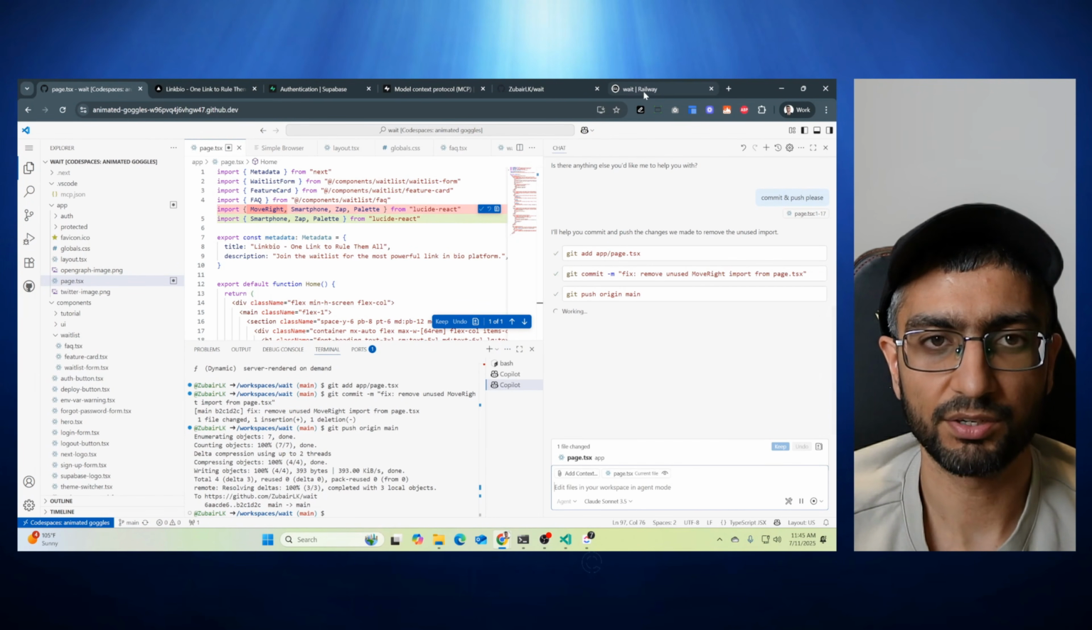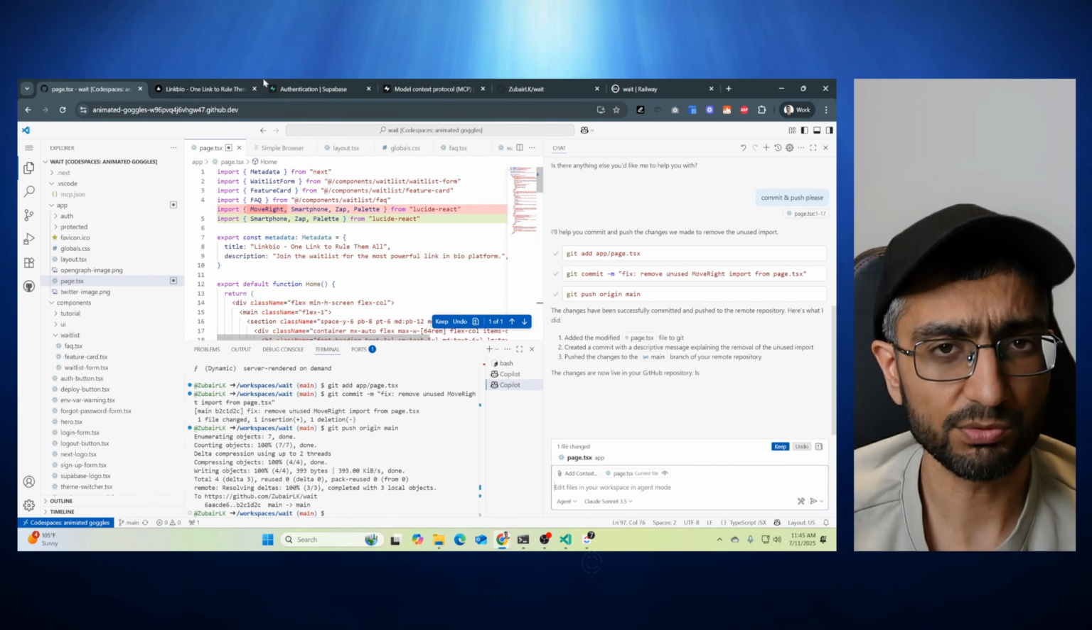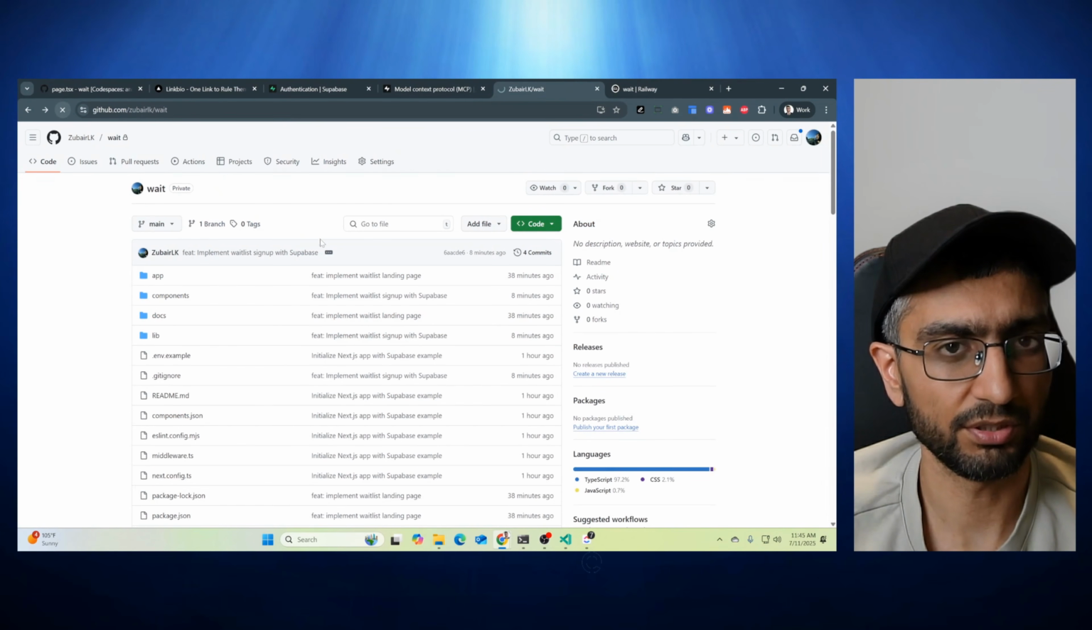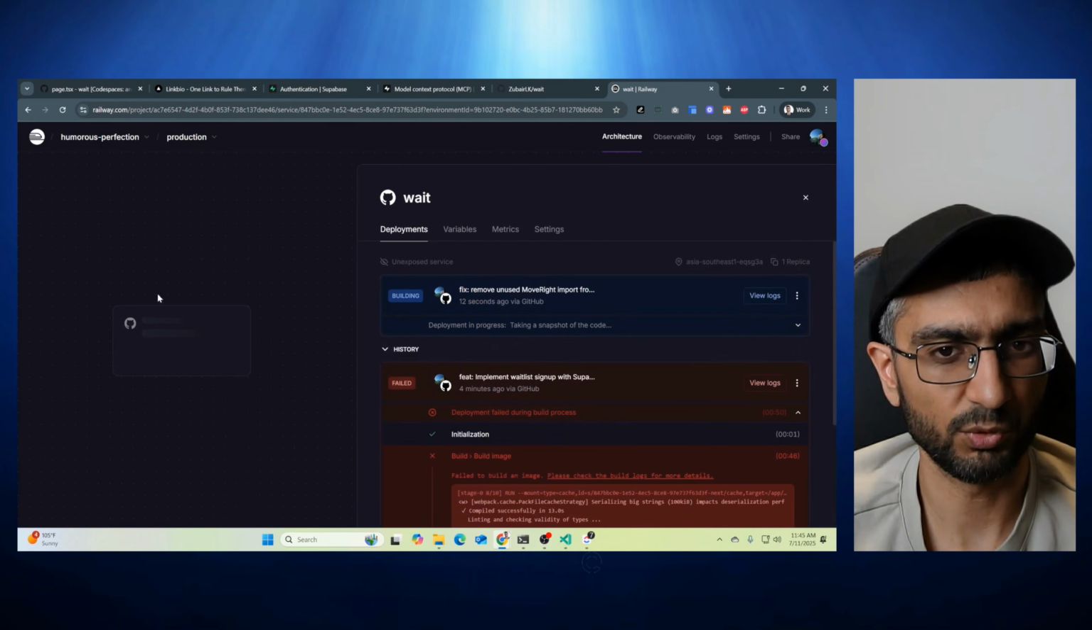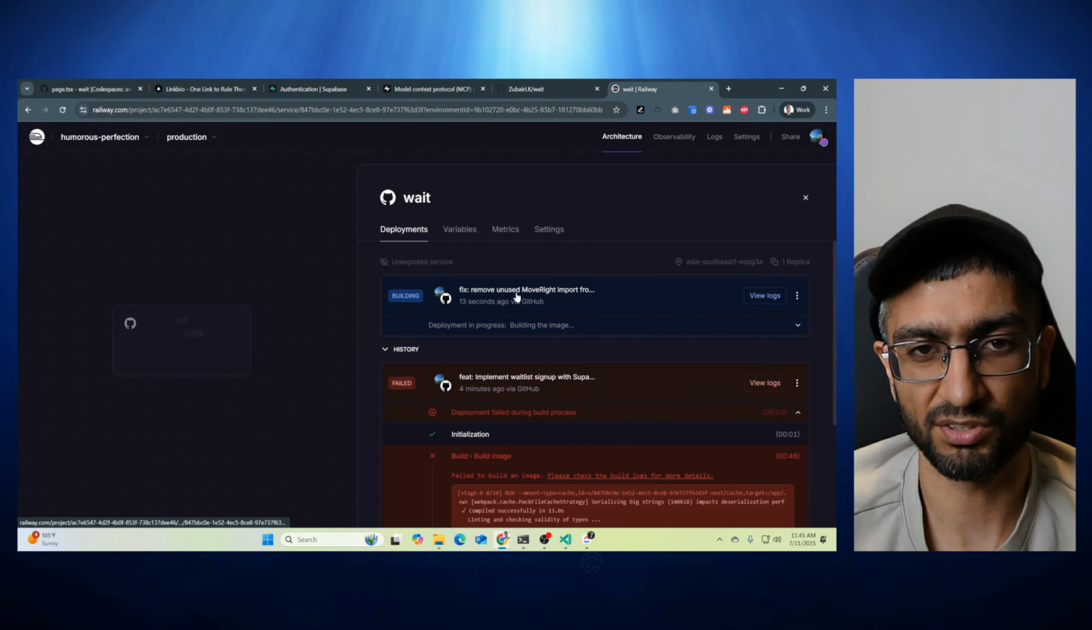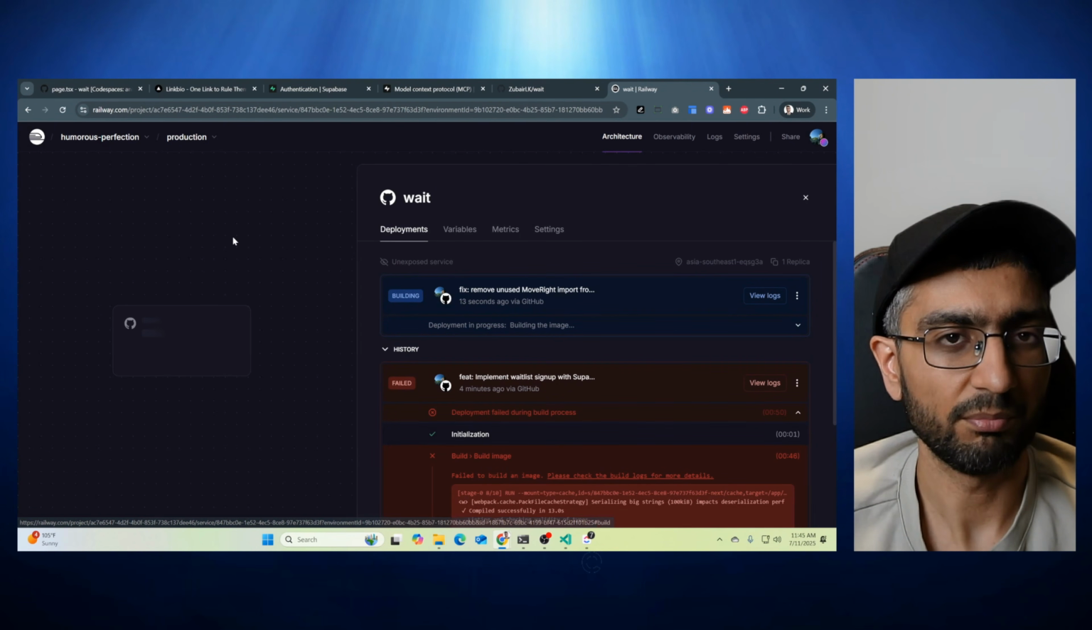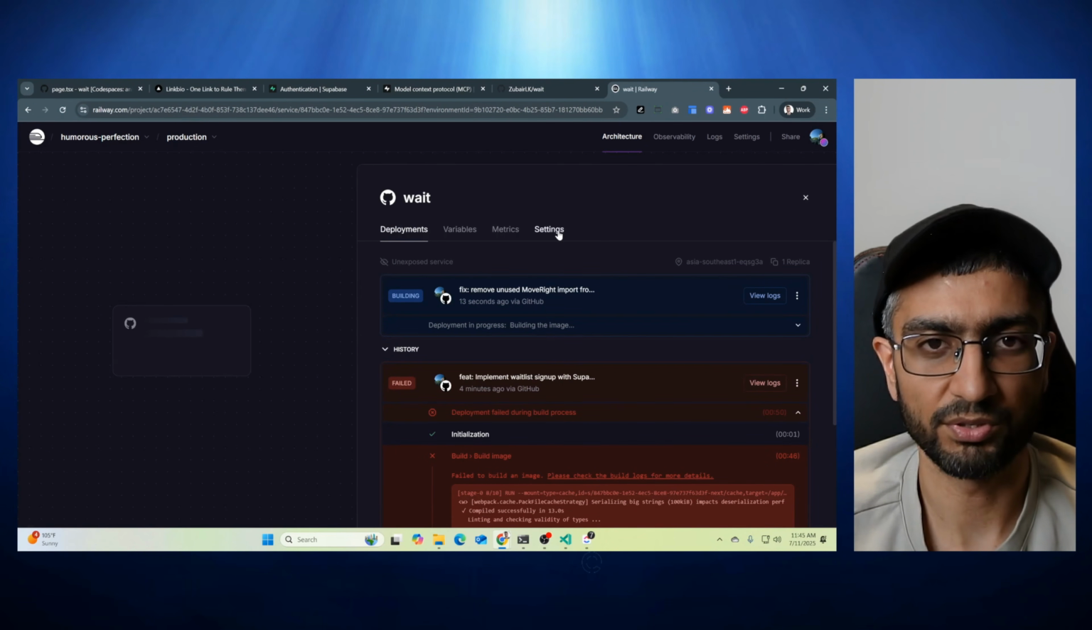Now back to Railway. This will come through. It will come through here, this fix here, and it will come through here. It will be detected, and I see it started to build it again. Back to what I wanted to talk to about Railway settings.